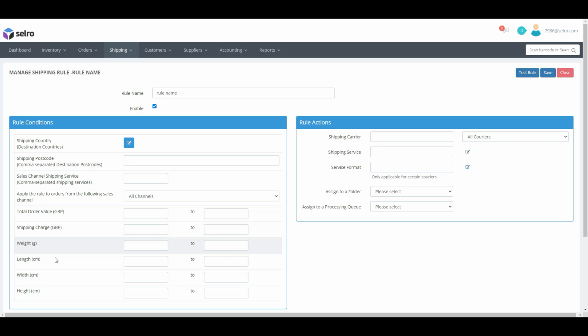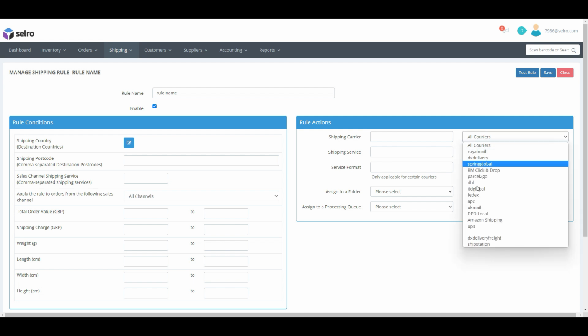And then once you've put in these parameters, you can then select the shipping courier, the service, and the service format you want to be applied to the orders. So you just need to make sure you've set up your shipping couriers first. Once you've done that, you'll be able to select your shipping courier from the list and the service and so forth. You can also create folders and processing queues and have your orders automatically assigned to these queues and folders when they import into Selro if you want to.